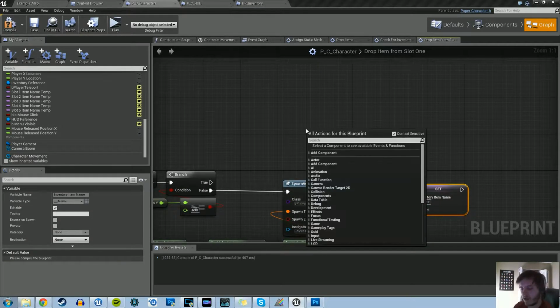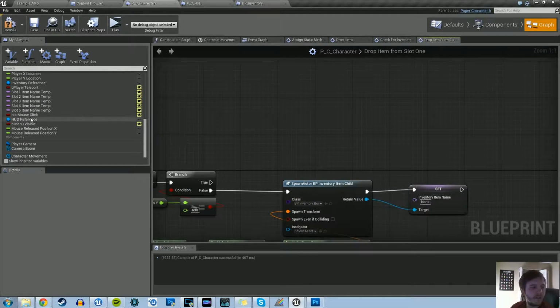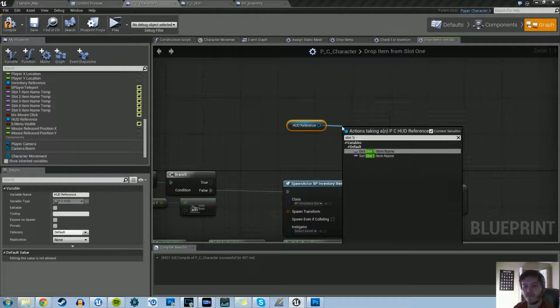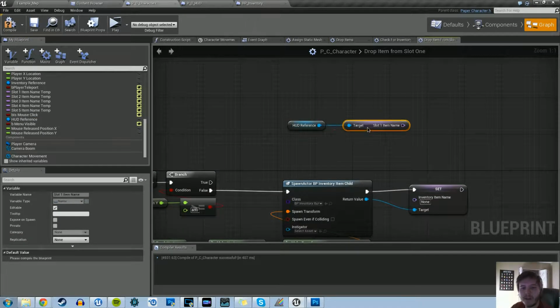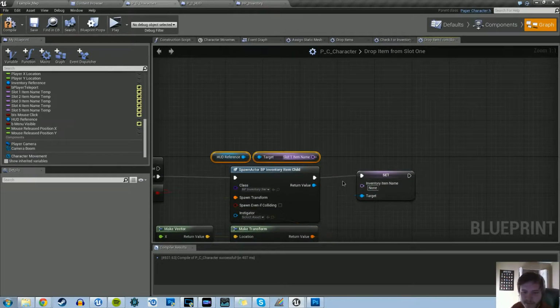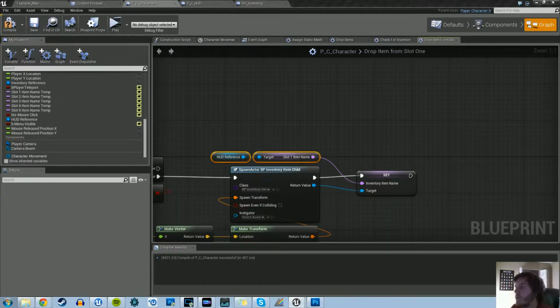And now we need to get the HUD reference. So let's drag that out. We're going to get the slot 1 item name, because right now we're dropping out slot 1. We want to plug that in. So we're assigning its name to the slot 1 item name that we get from the HUD.